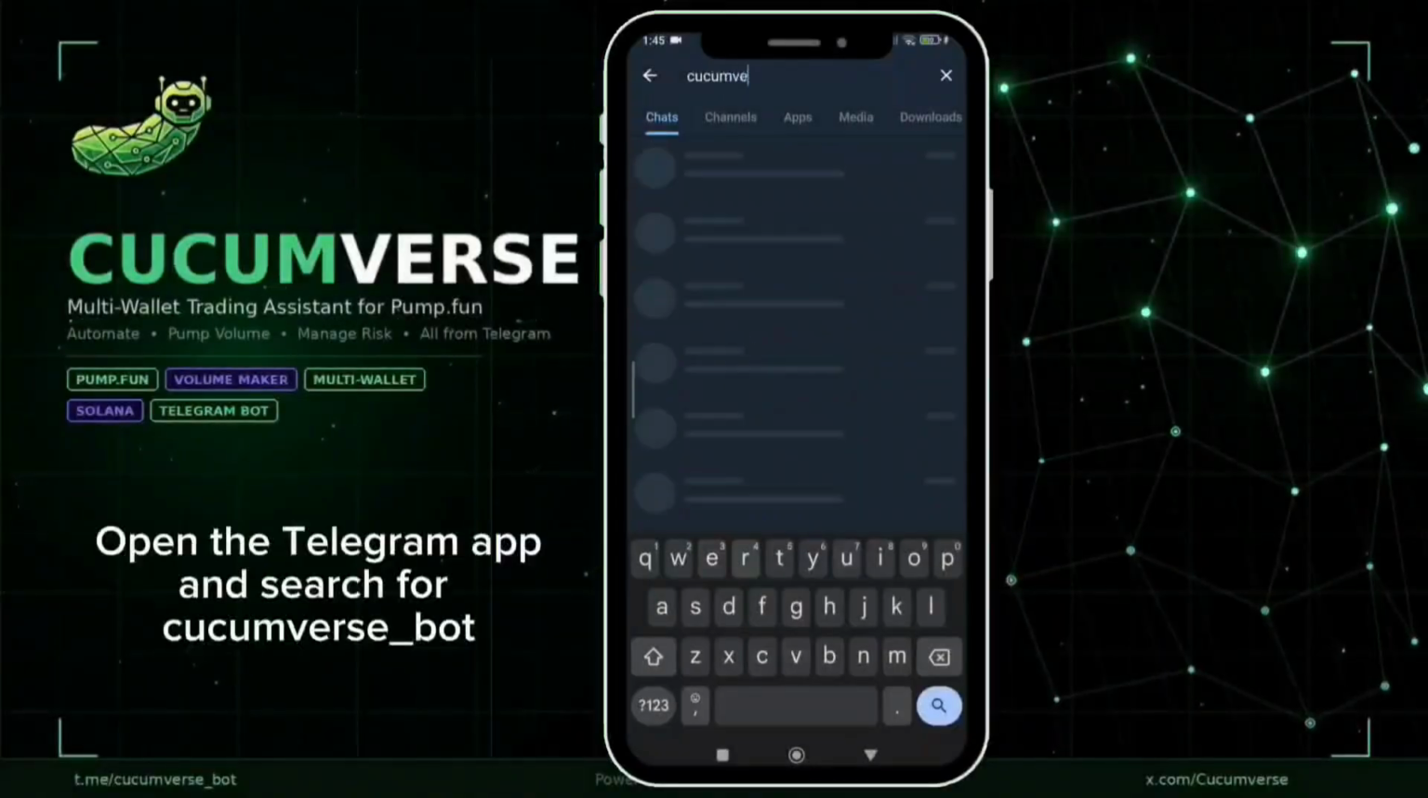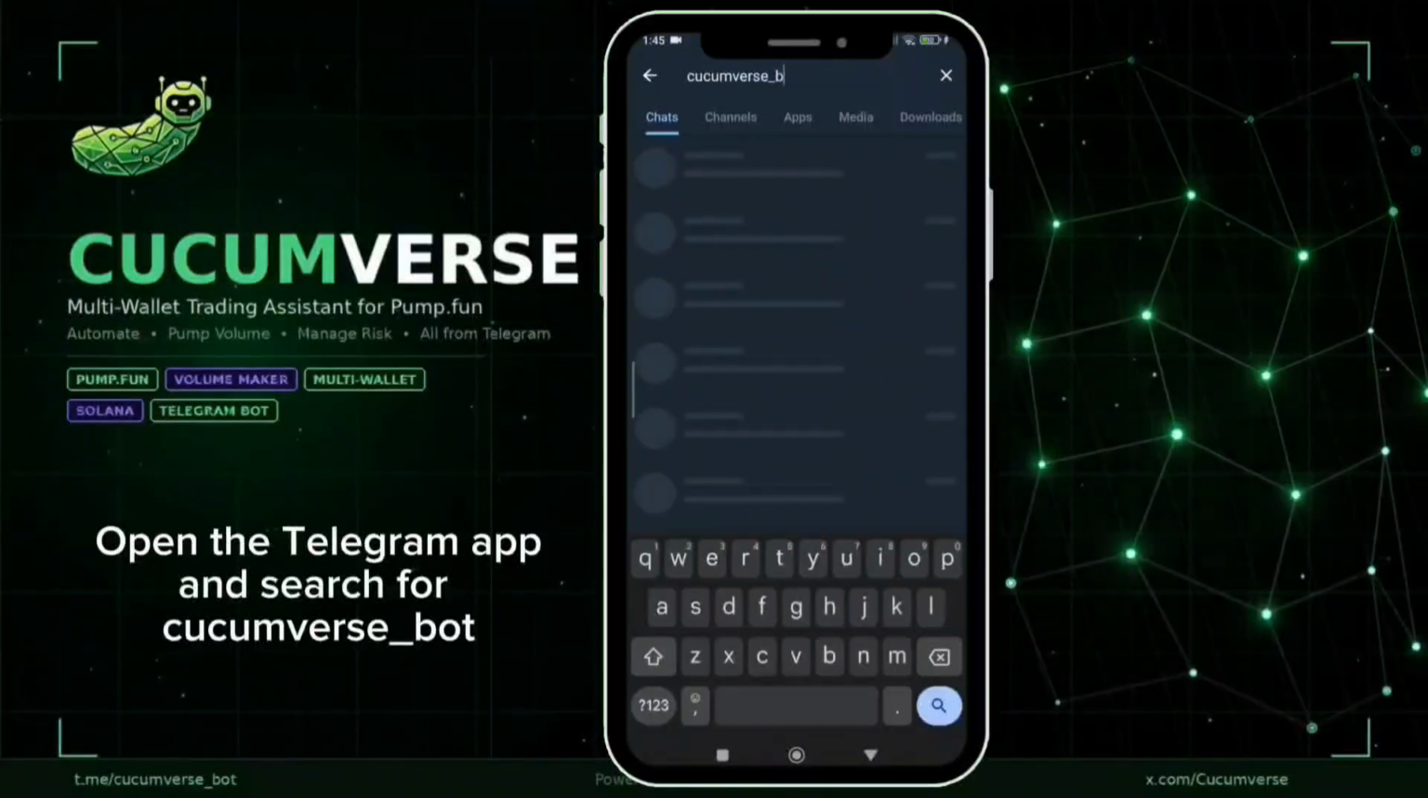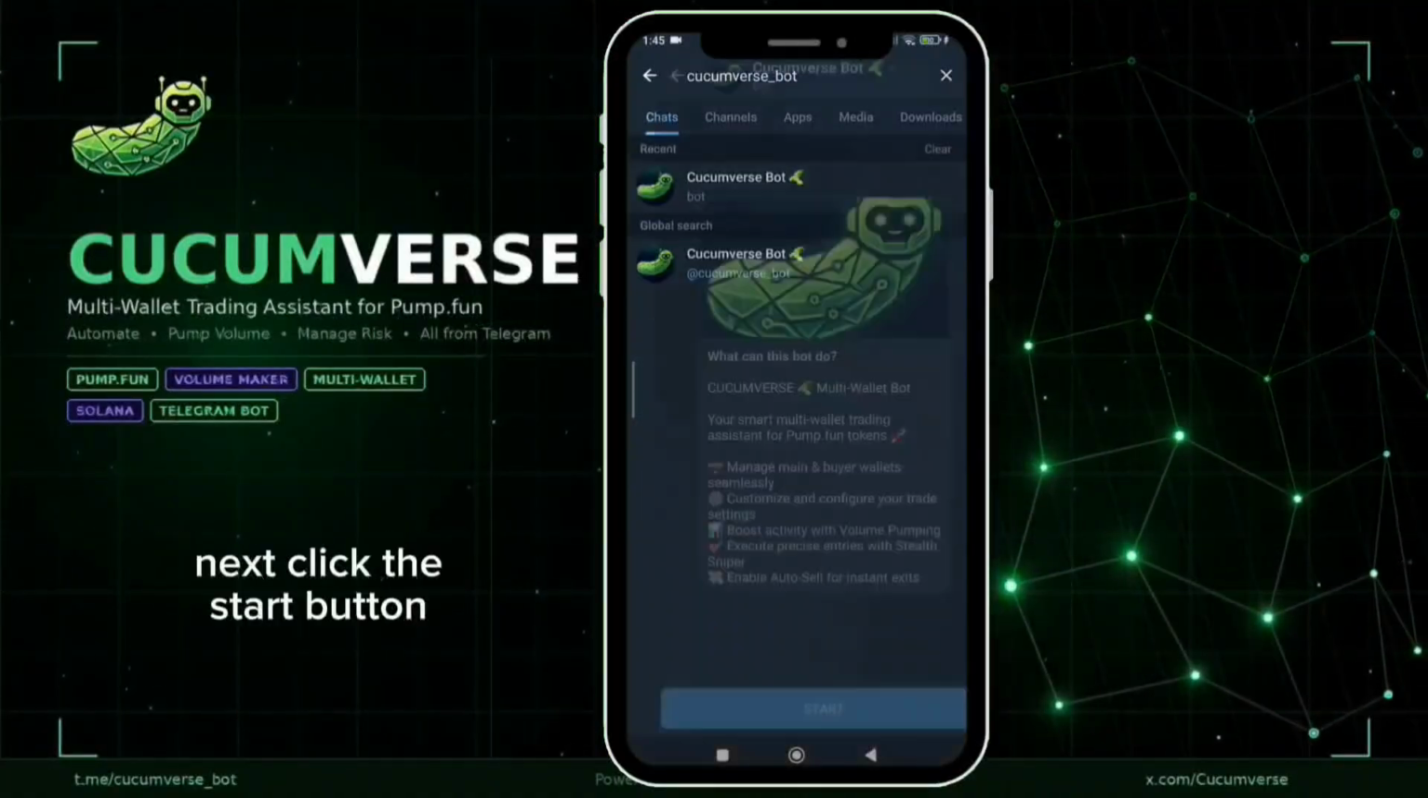Open the Telegram app and search for Cucumverse_bot. Next, click the Start button.